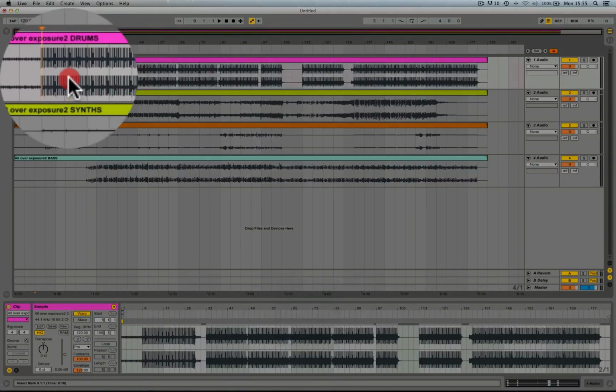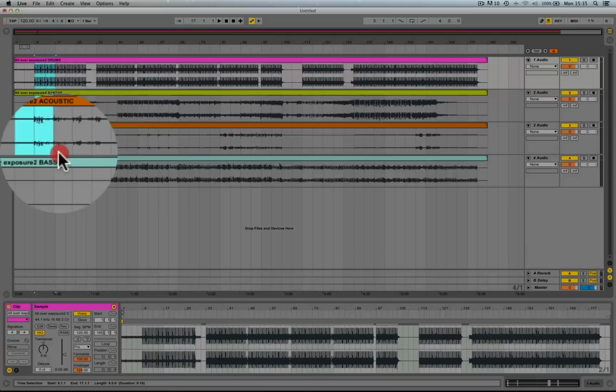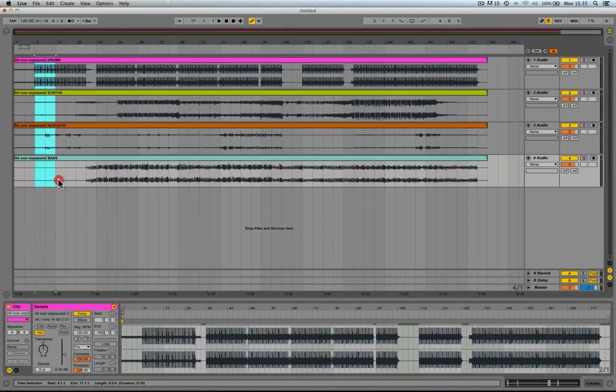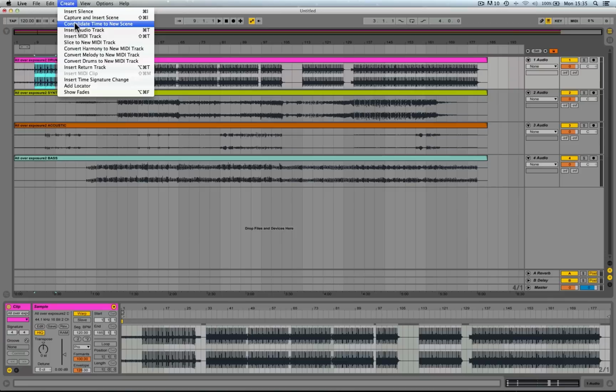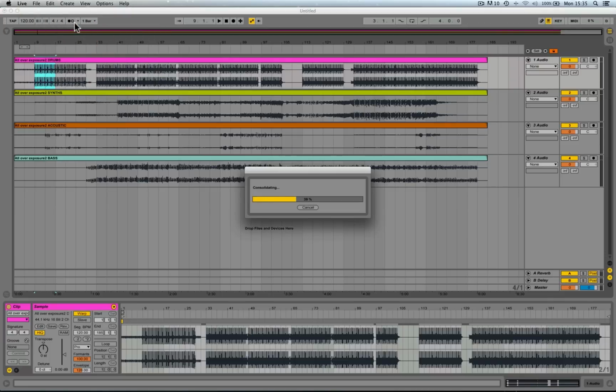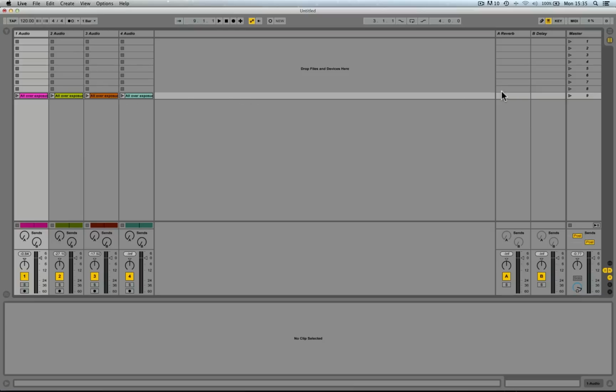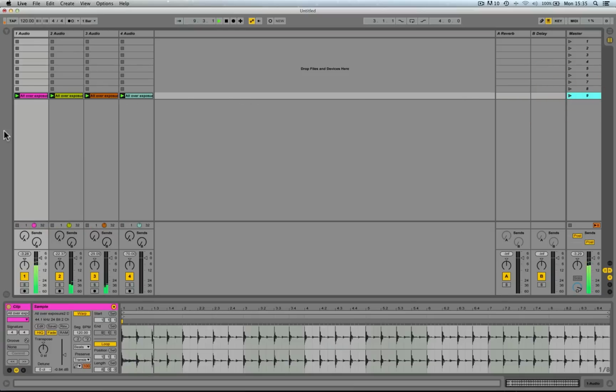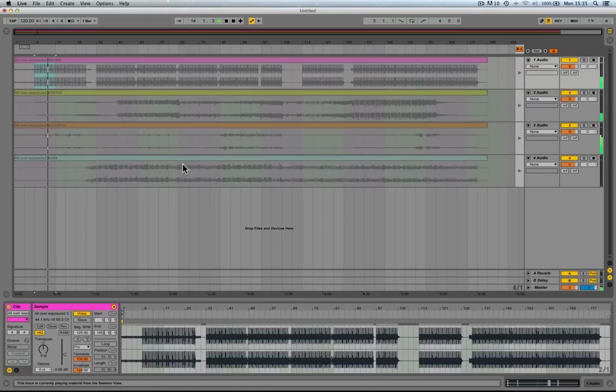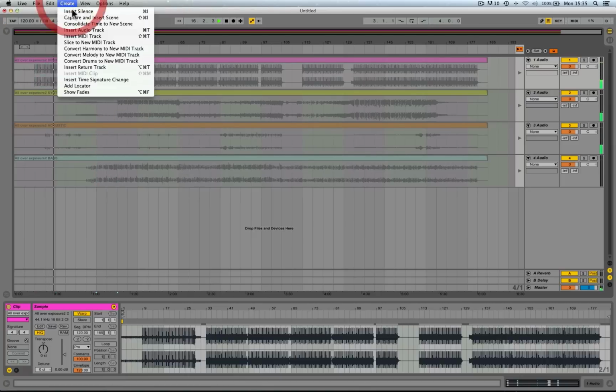Instead, what I can do is just select a portion of time. I don't have to rubber band each of those clips. I can just select a portion of time. I'll go create, consolidate time to new scene, which takes a quick second to do that. And now I get a brand new scene. You notice that loop is on now, so just a really quick way of breaking stuff down. I can just leave that rolling. Can maybe just pinch another bit like that.